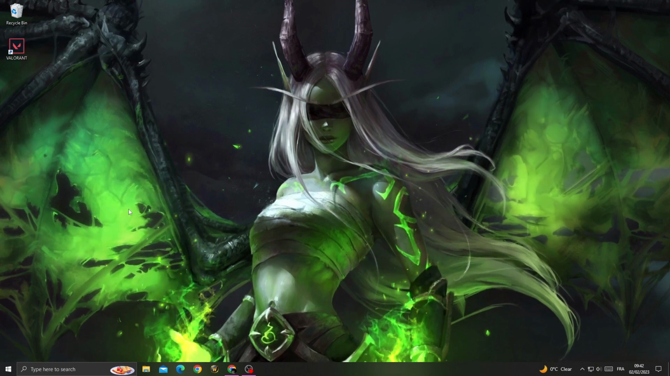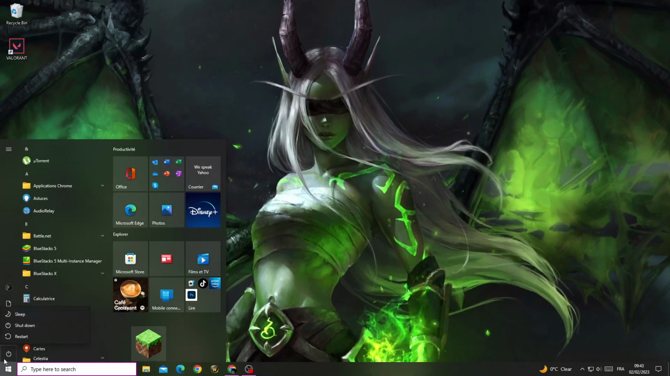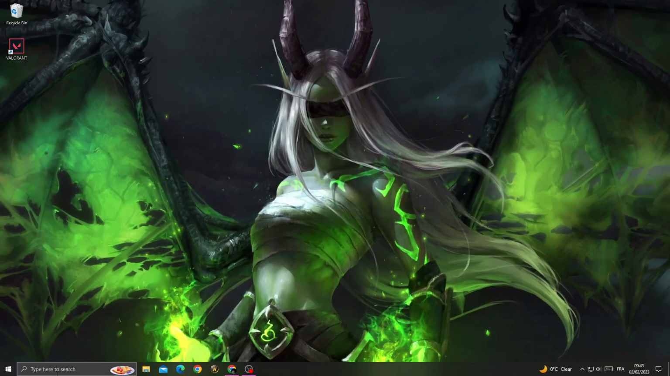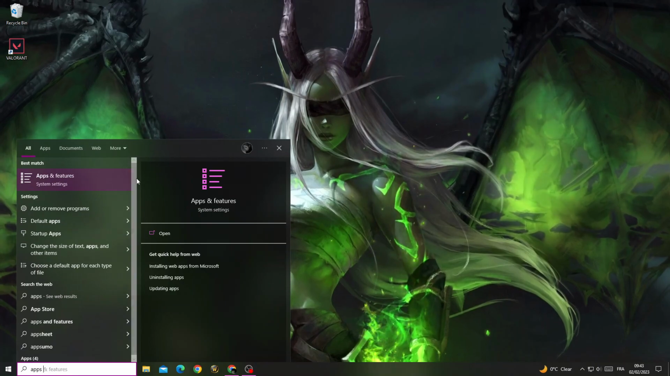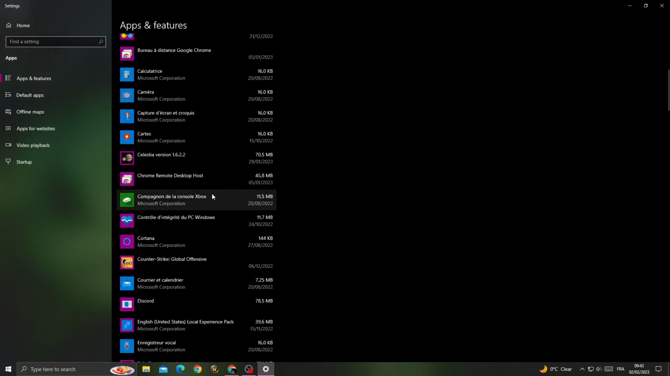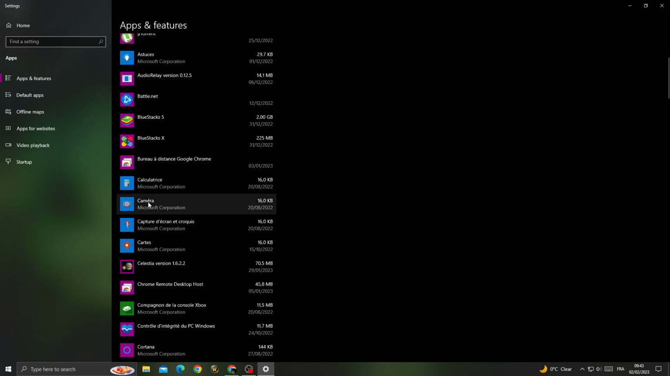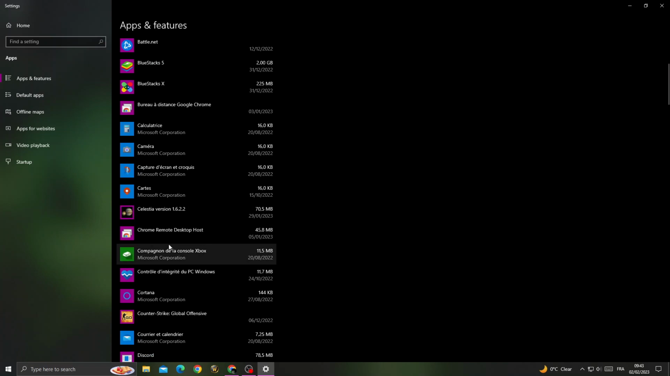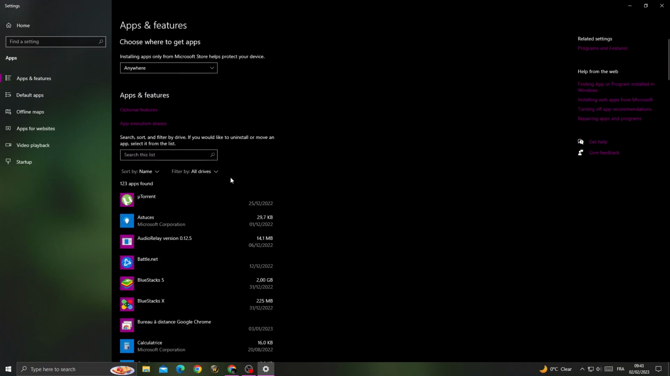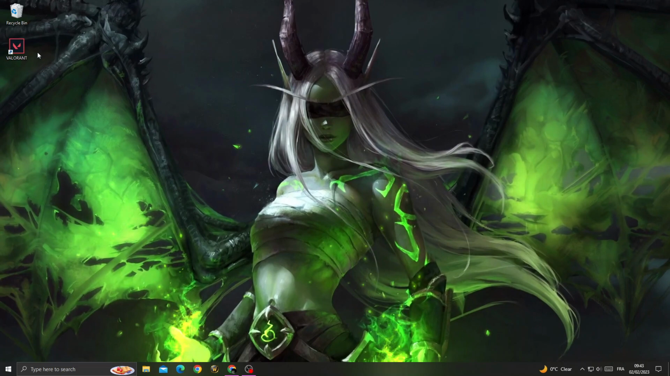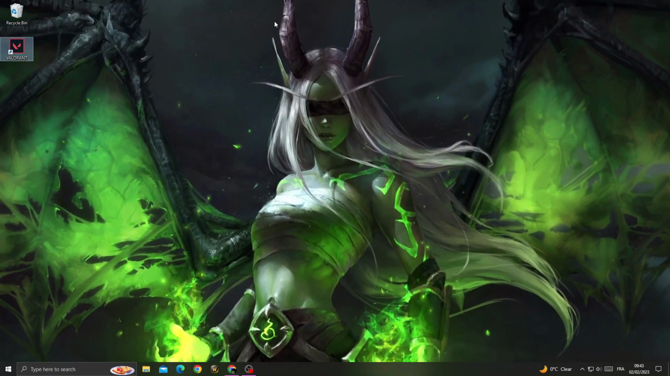If that doesn't fix your problem, restart your PC, and after restarting your PC and before launching Valorant again, just type here apps and features. Here we'll find it. Now just uninstall all the applications that you don't need, like all the applications and something like that, to free up some space. And if you are sure that you have enough space to install Valorant, then just try again and you will find that your problem is fixed.